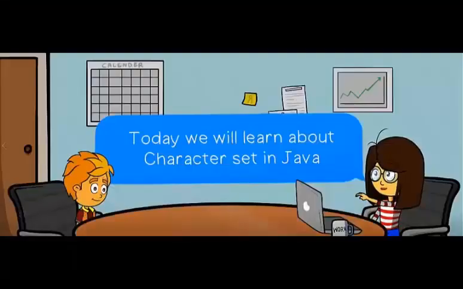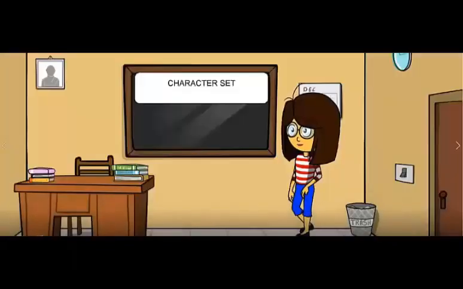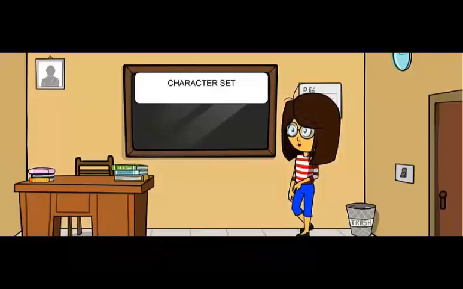Today, we will learn about character set in Java. To learn any language, one needs to start with the basic first. For example, when you started to learn English, you first learned the English alphabets, then to form words using these alphabets, and finally to construct sentences.